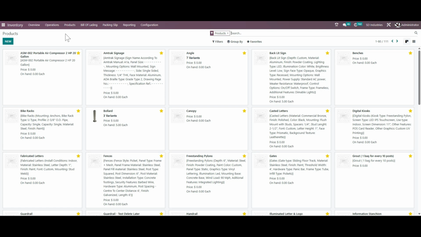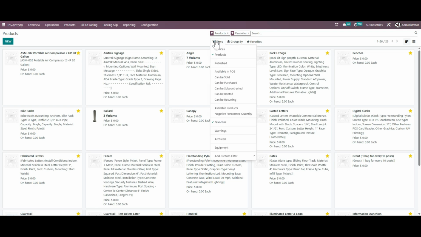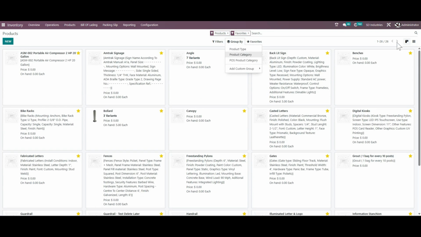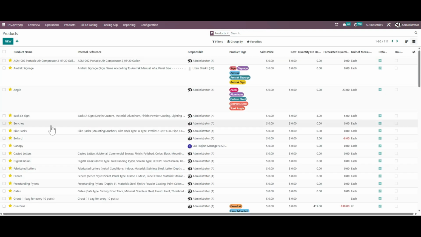Over here, this is a Kanban view of the products, wherein you get to see the product image, the product name, the variants, what is the price, and on-hand quantity over here. These are all the favorites. You can mark, unmark the favorites over here. You can filter it through the favorites options over here. It would show you all the favorites. That's 26.